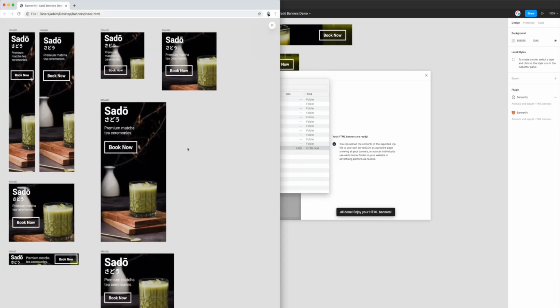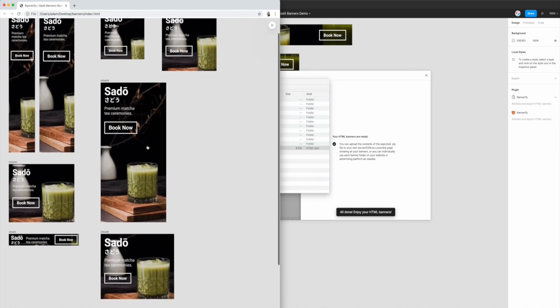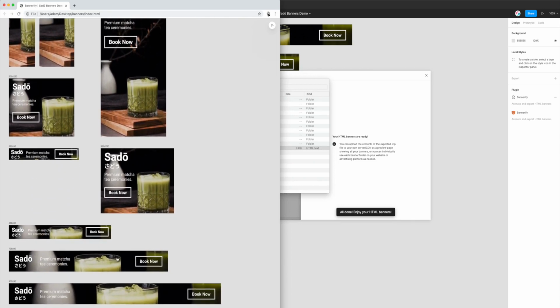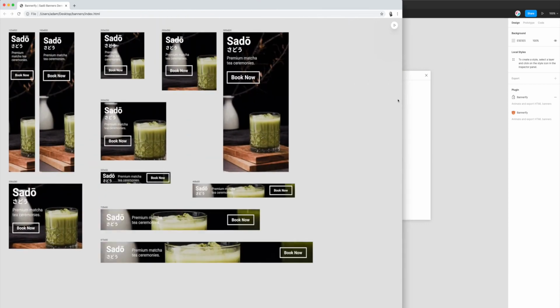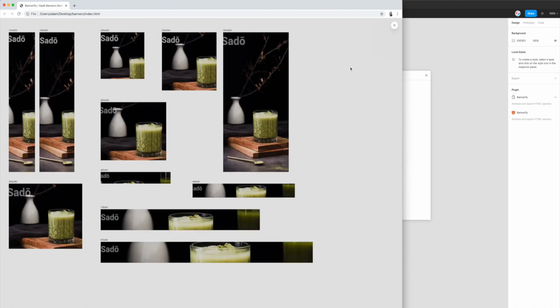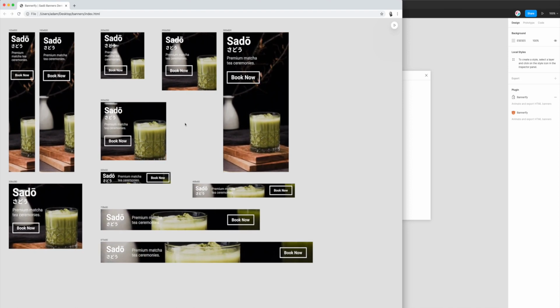Okay, so that has opened up the browser and it's showing us all of the banners that have just been exported. These are all being previewed at the same time. We can make that a bit bigger if we want to see them all. And to replay the animations, you can just click on this little play button. And this is just loading in all of the banners at the same time to let you easily see what's been exported.